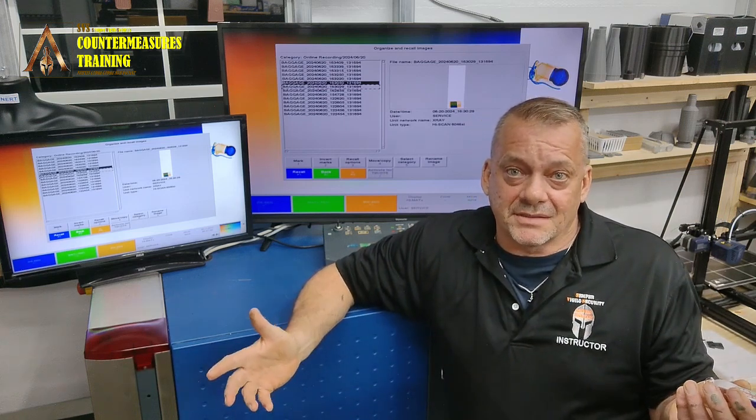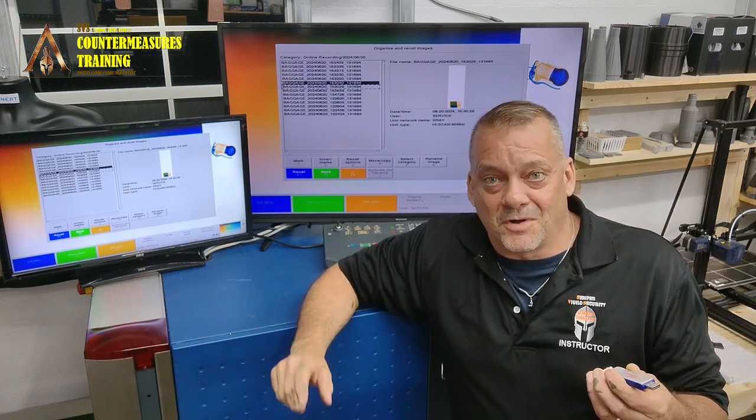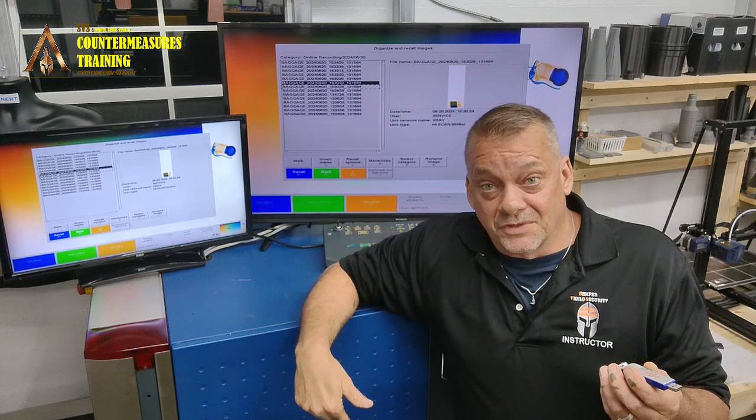Don't lose your keys, guys. There's 2 keys for these. There's a big one and a small one. The small one turns it on, the big one is for this door.